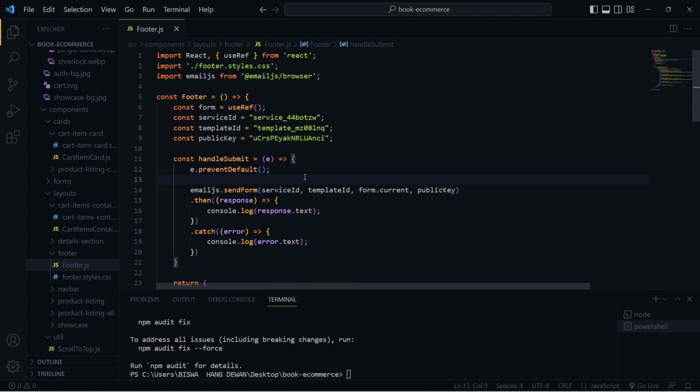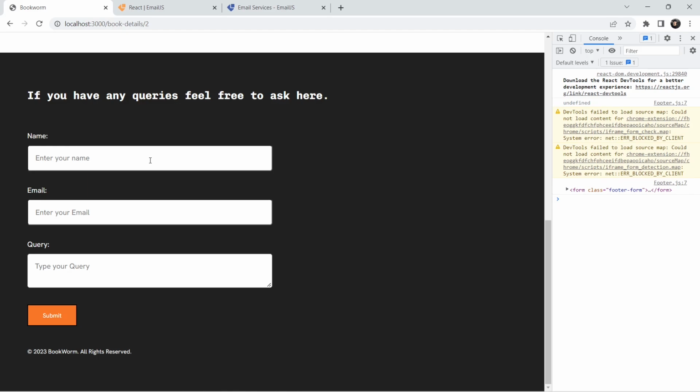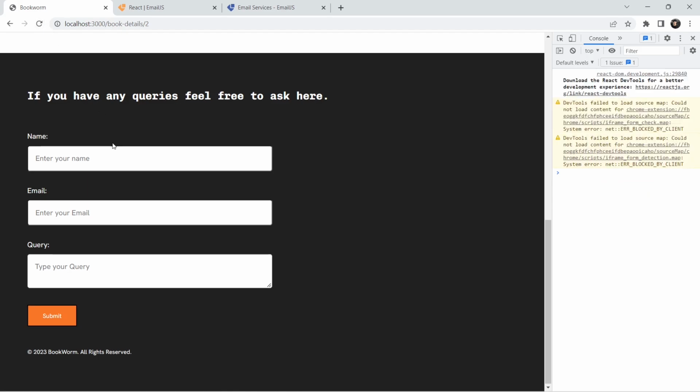So let's just try this and see if this works or not. If this works, then we should get this response.text. If this does not work, then we should get this error.text. So let's just check. Let's refresh this page, and now let me add a name here. Let's say John, right? And email would be john@gmail.com. And the query, let's just add, this is my query, something like this. All right, now let's hit the submit button and see what we get.